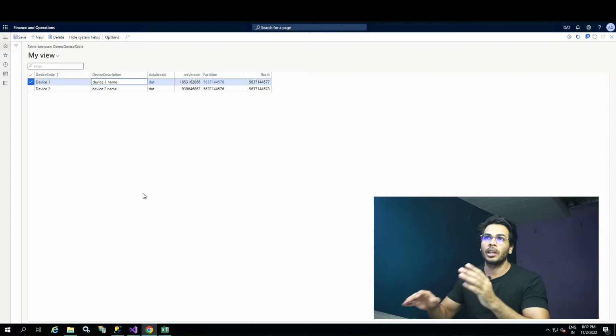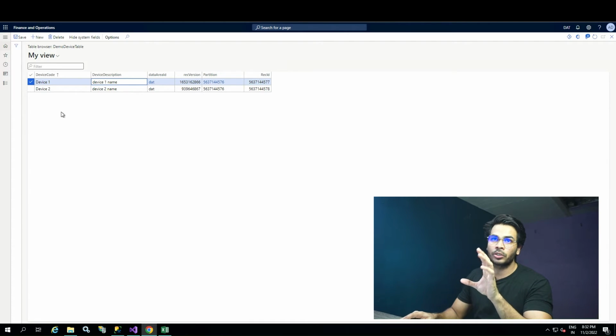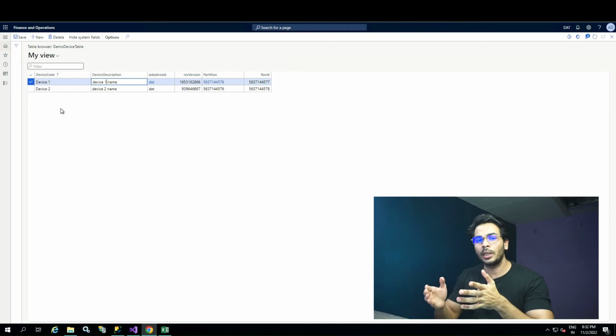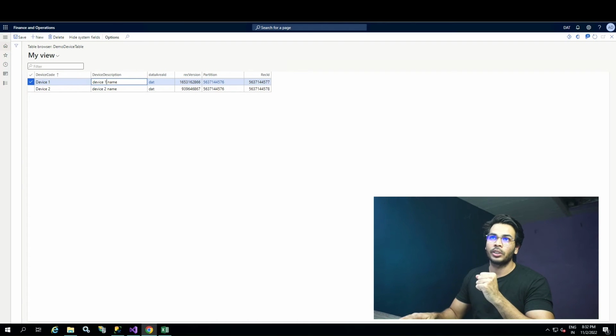So we are in the front end. I have opened my demo table in the browser. So there are two records. We will first export the data, and then we will import the new lines to this table using the data import and export framework of D365 Finance and Operations. So let's go to the data management.